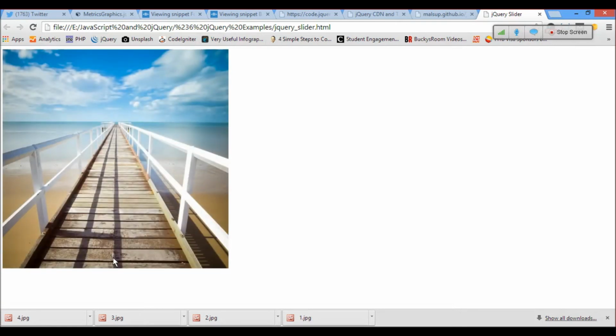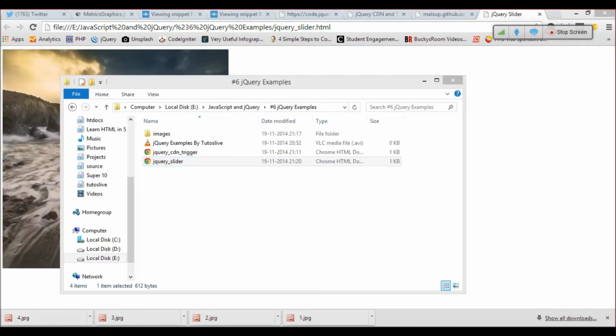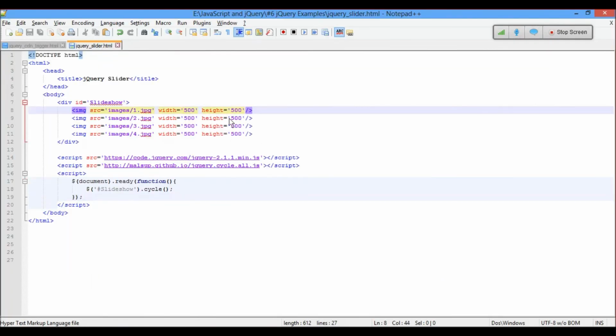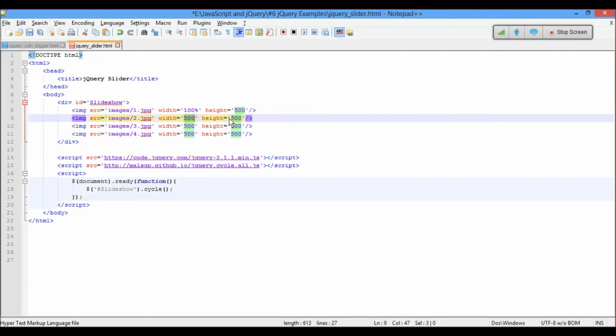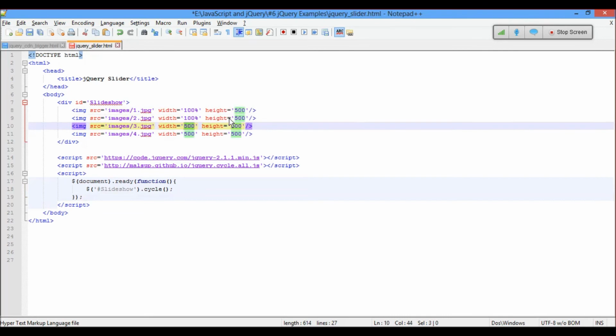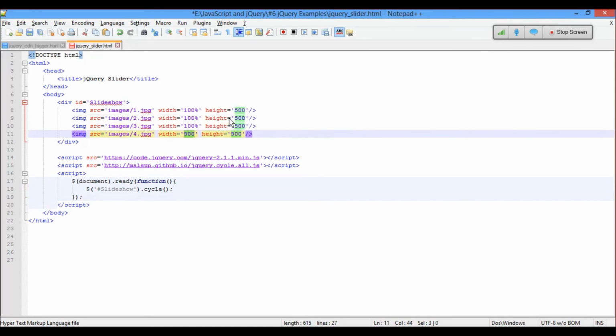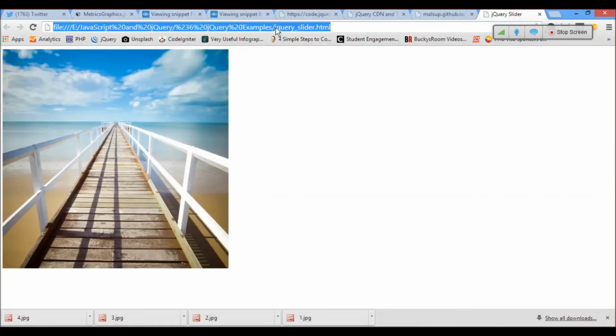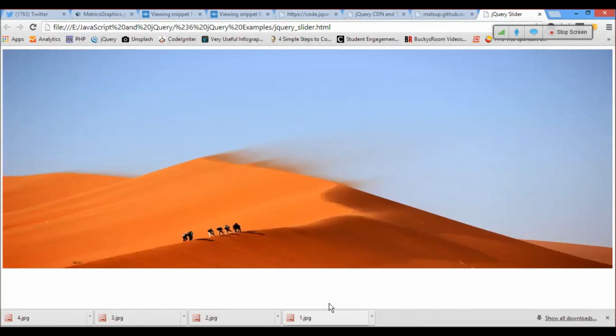If you want full images, let's go here. Here instead of 500, I'll say 100%. See how simple it is, a slider using jQuery. Now let me refresh this. Okay, this is 100%.